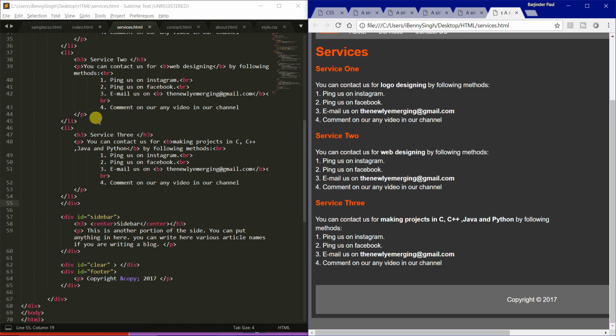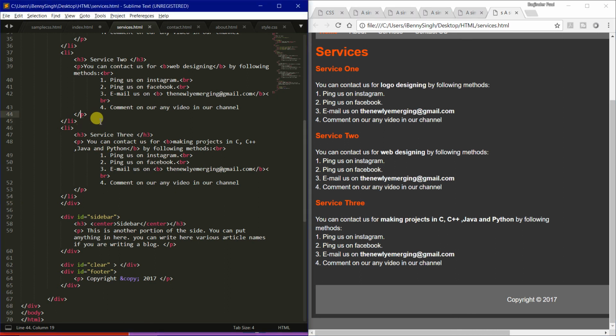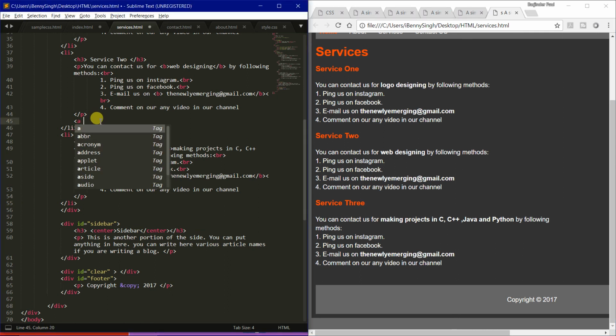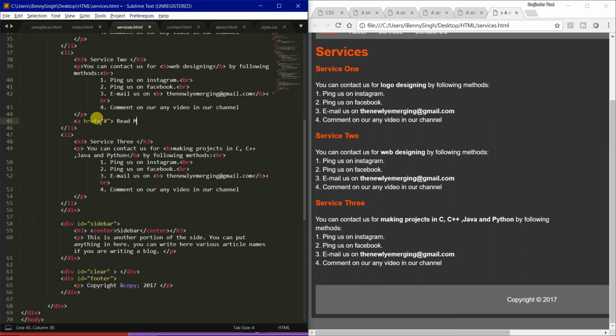So we'll be adding here after the p tag, inside the li tag, we'll be writing, let's say, a href equals to, we'll be giving here the hash sign. So it basically means that this page will not redirect and it will reload this page again. We will be writing here read more and then we'll be closing the a tag.